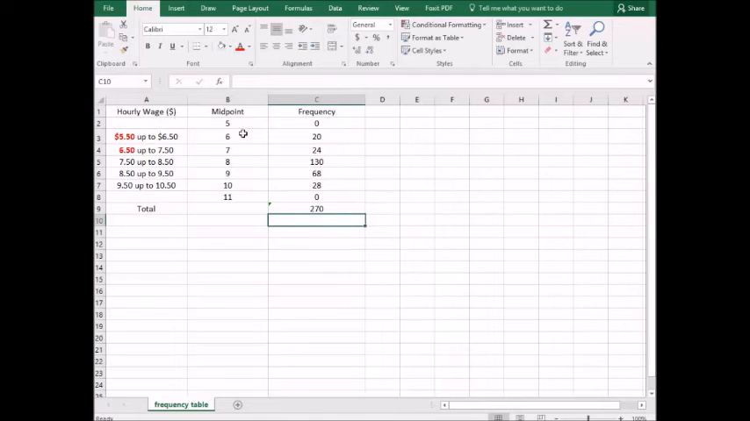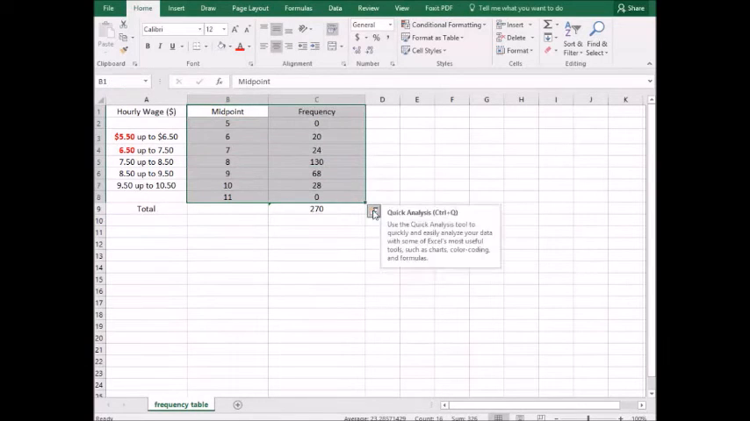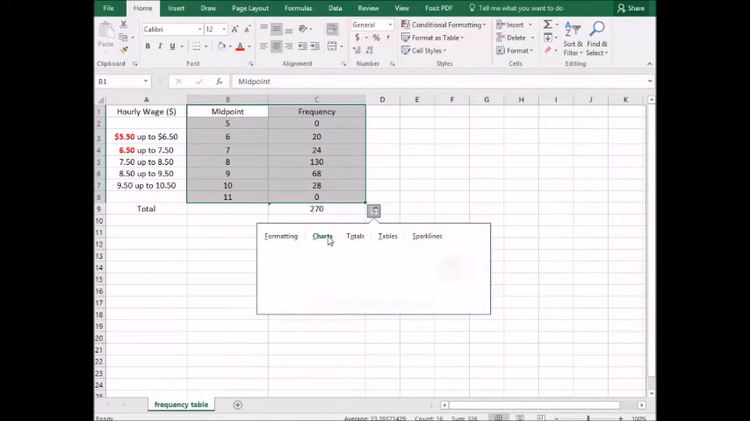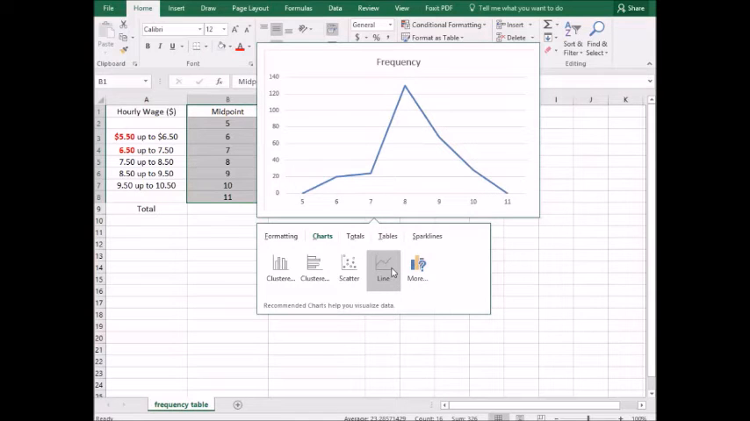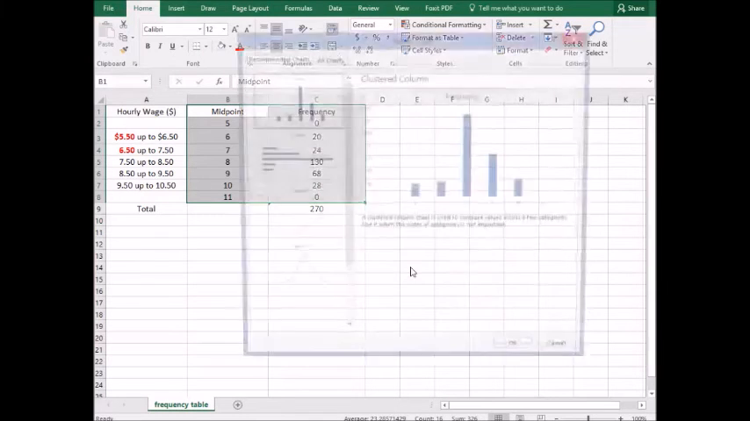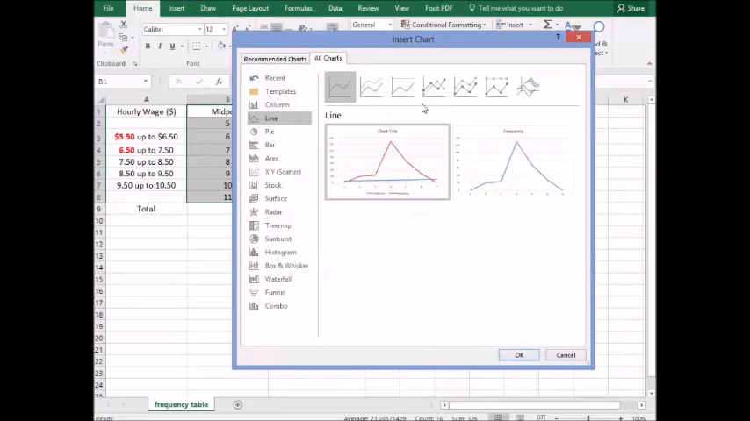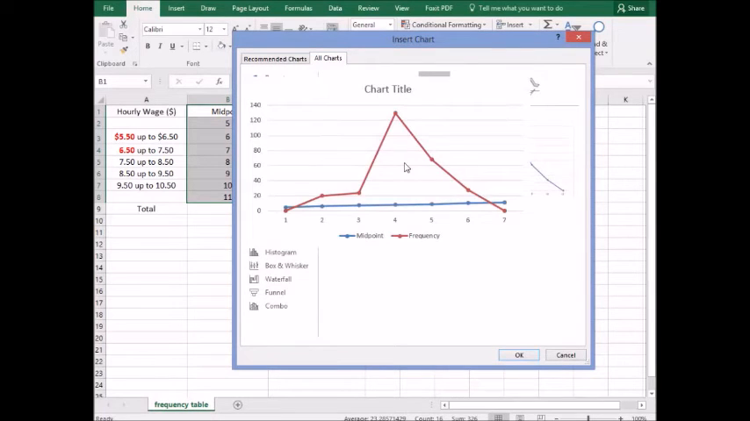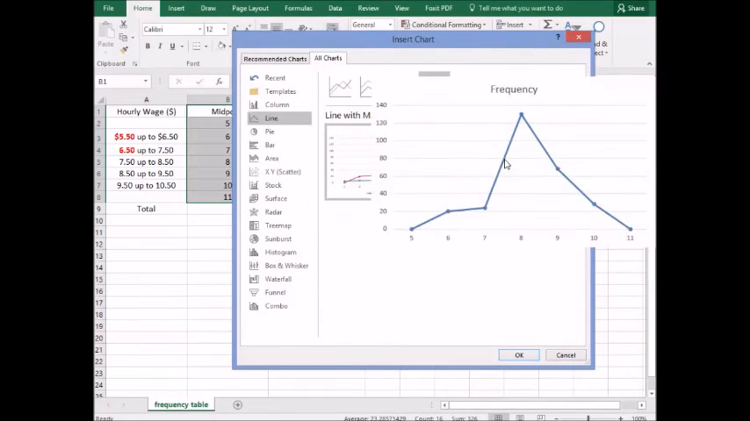I'll select these two columns, and when my quick analysis button pops up, click it, and on the charts, notice that it does recommend a line graph, however it doesn't have markers. Click on More. Under All Charts, I want the fourth choice. Notice it gives me two choices here, and if I hover over each, it shows me what it will look like with my data included.